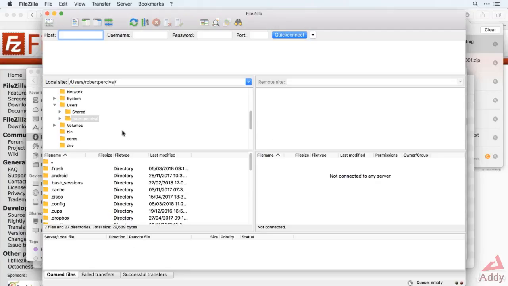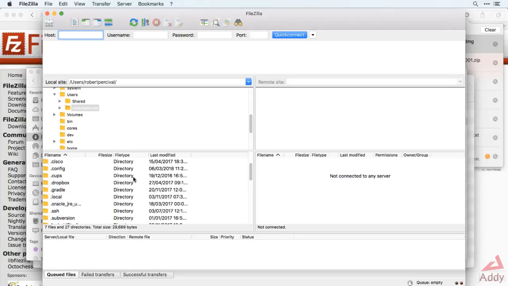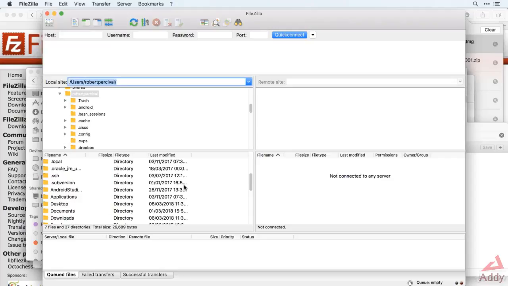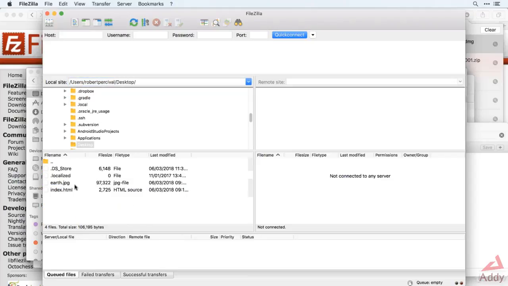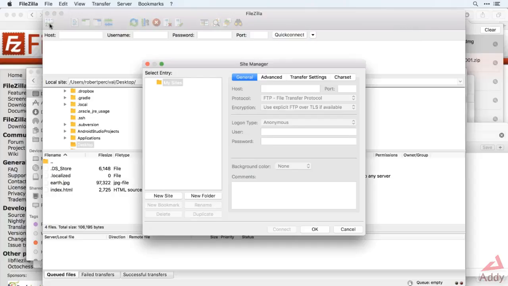So you'll see on the left-hand side, we have our folder structure on my computer here. So you need to find your files that you've been working with. Mine are on the desktop. And there we go. So there's our index.html file and earth.jpg. You don't need to worry about these extra files here. They're just default Mac OS files, which we're going to completely ignore. All right, so now comes the time to connect to our site via FTP. I'm going to use the button on the top left there and create a new site.